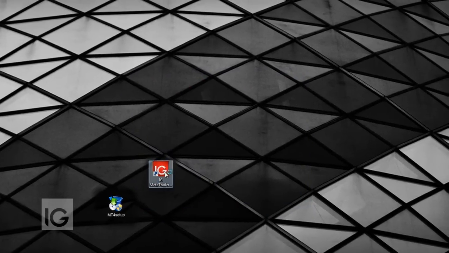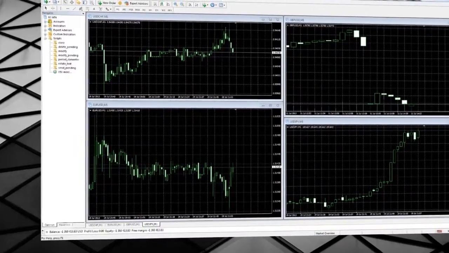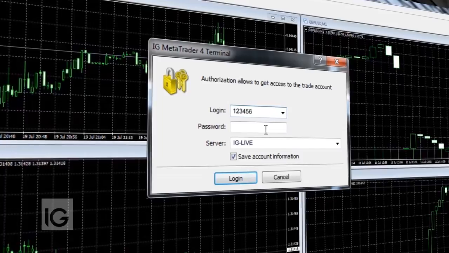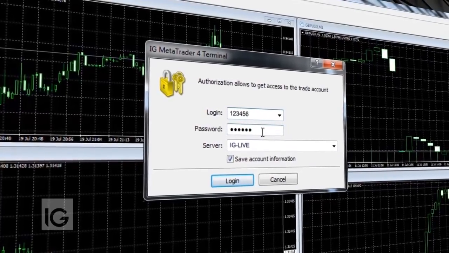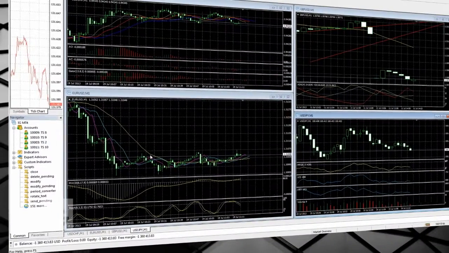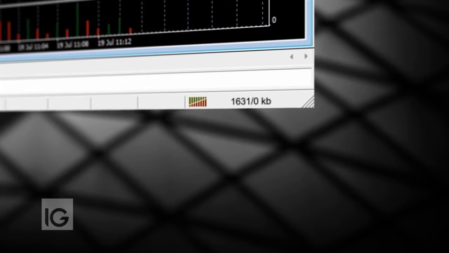Launch MT4, then enter the MT4 login details we emailed earlier. Make sure you select the IG Live Server before continuing. Once you've logged in, the red bars at the bottom will turn green and your connection speed will appear. You've now successfully set up MT4 and you're ready to trade.